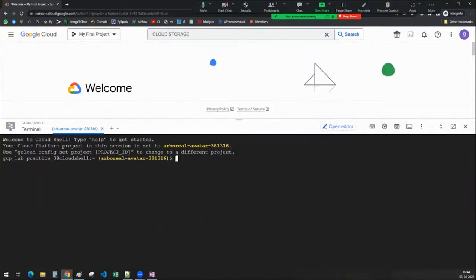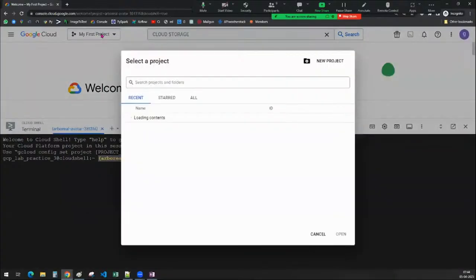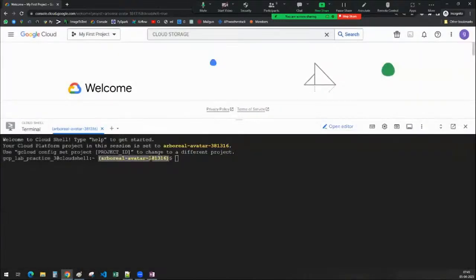Likewise, whenever you work from a Cloud Shell, you also select a proper project. By default, this project is selected. Every project is tracked with the help of its project ID. So this is your project ID, arboreal avatar. Here you see arboreal avatar. So this is your project ID.